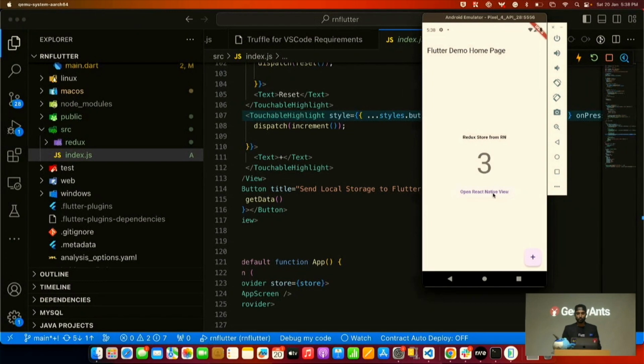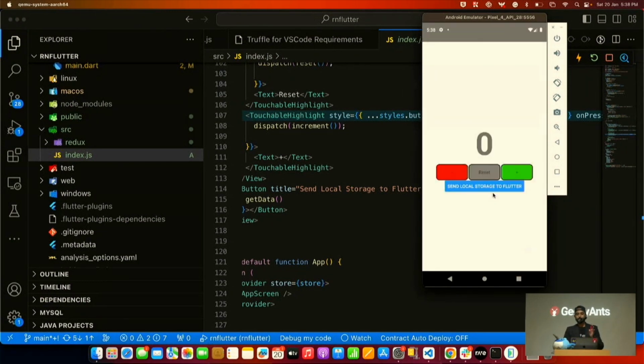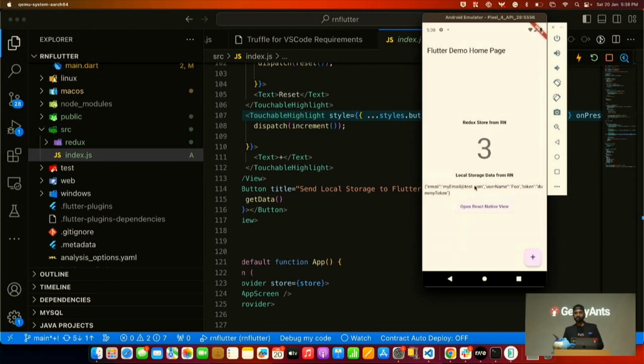How do we share the data using local storage? Again, I'll open the React Native view, increment the counter, and read the data from the local storage of React Native, right? And send it to Flutter. So data is sent, and if you see, I have a JSON which basically holds the email, the username, and the token. I'm not sure whether it is visible, but over here it's the entire JSON. So this is how we are sending data from the React Native side to the Flutter side. And also, it is possible to send data from Flutter to the React Native side. Hence, we are able to communicate on both sides. Now, the question comes in, how are we able to communicate between two different frameworks?